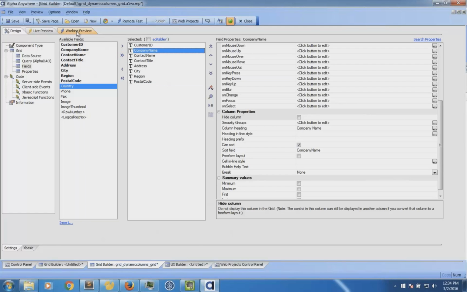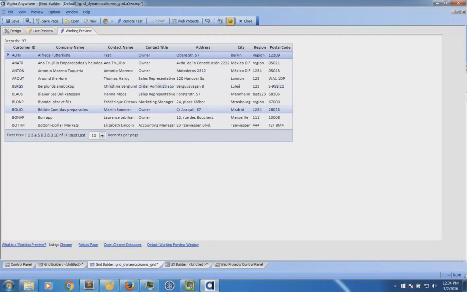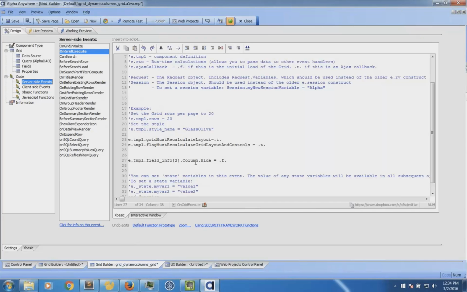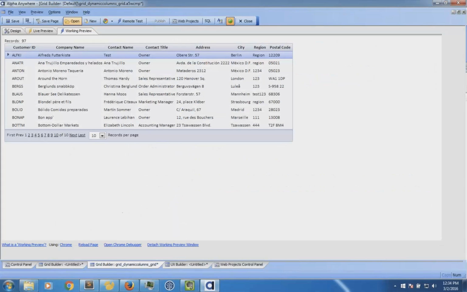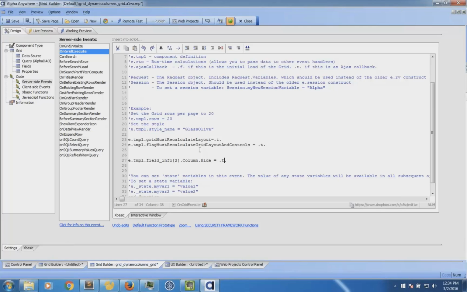I'm going to show you my working preview first, and you'll notice that company name is being shown. So I have all the fields in that grid, but now I'm going to go back into my server-side event, and I'm going to say for field number 2, I want that to be hidden. So I'm going to set the hide to be true. I go into my working preview, and you'll notice something. Look what happened. That column disappeared. It's not available in here. So you're able to dynamically show and hide.